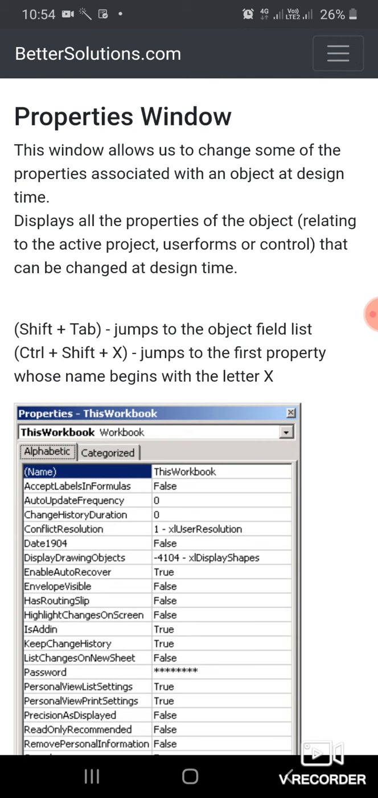The properties window displays all the properties related to the active object, user form or control that can be changed at design time. Shift plus Tab jumps to the object field list, and Control plus Shift plus X jumps to the first property whose name begins with the letter X.